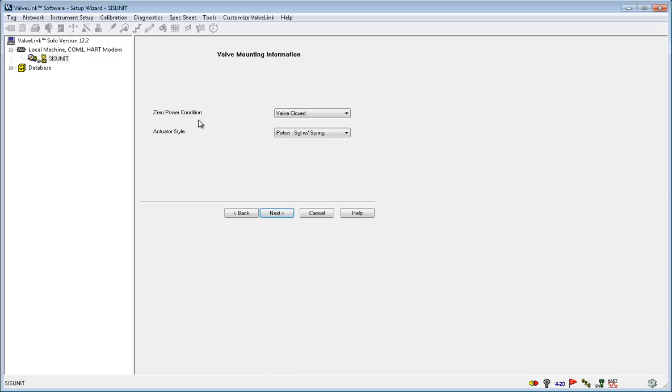Choose whether your valve will open or close in a zero power condition and choose the actuator style. My valve is fail closed with a single piston with a spring actuator. Click Next once you've chosen your options.